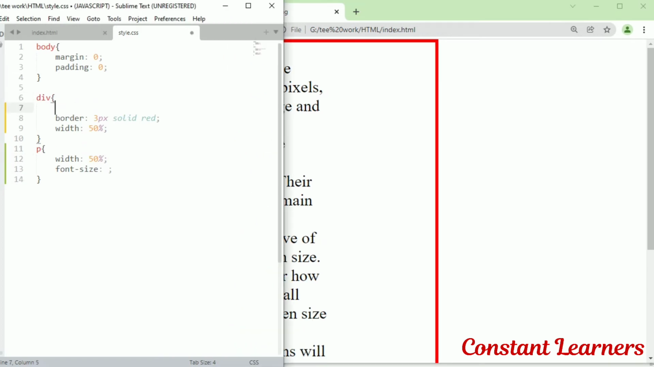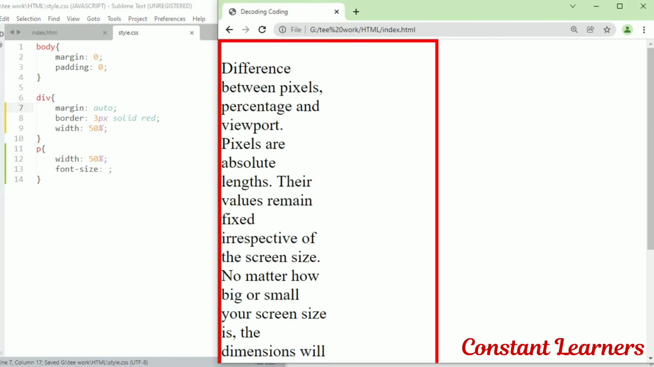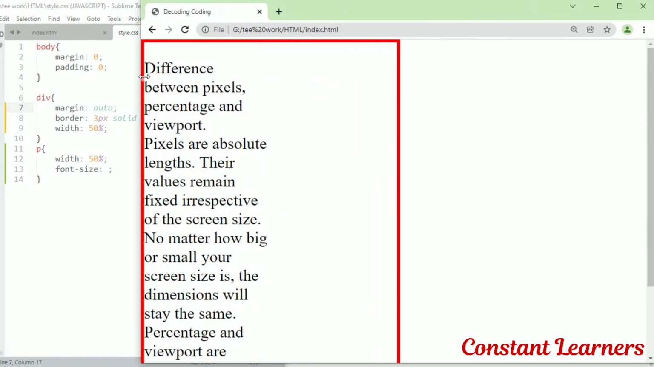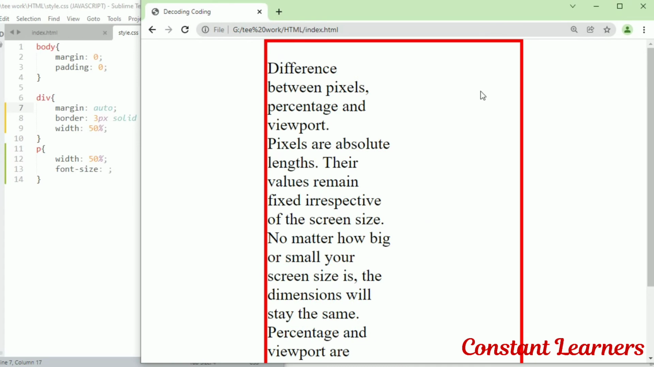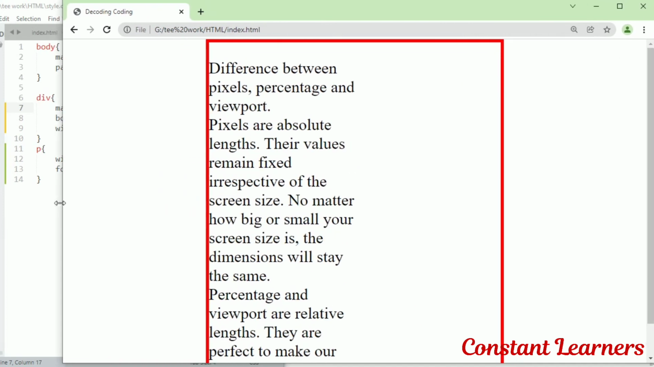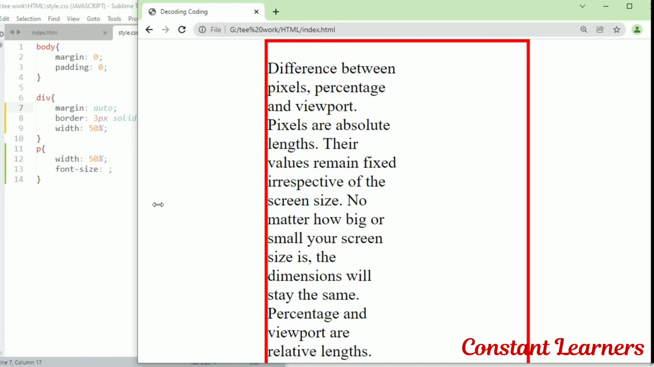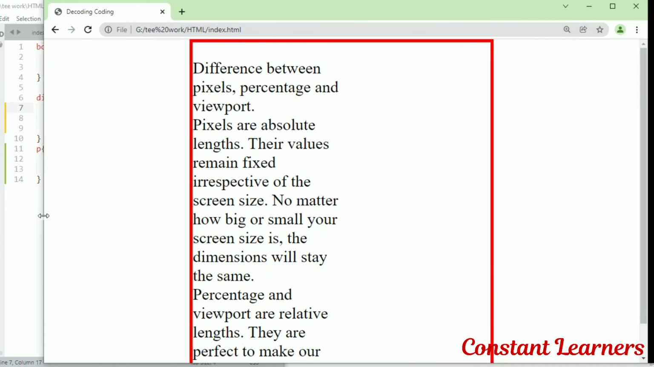Now if I set the margin to be auto for our div, what will happen? The div's width is already 50%. So the rest of the 50% of the body's width will be divided equally between the left and the right margin for the div. You can see that our div has come in the center. It is still taking 50% of the width only, but it has come in the center, and on both sides, that is left side and the right side, the margin has divided equally.